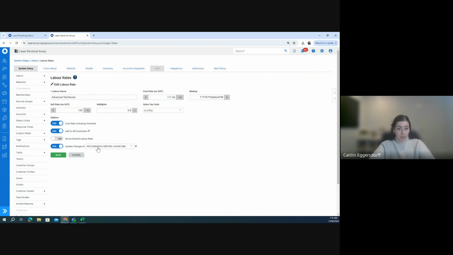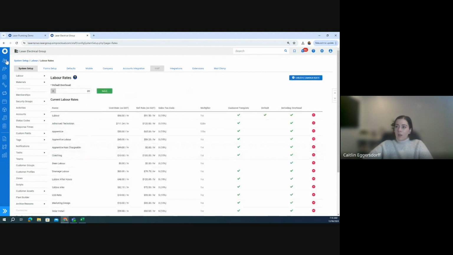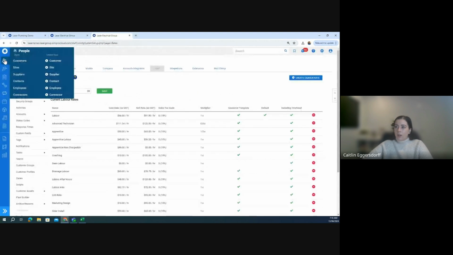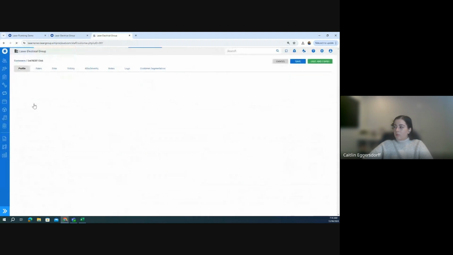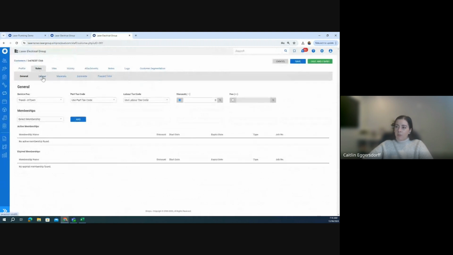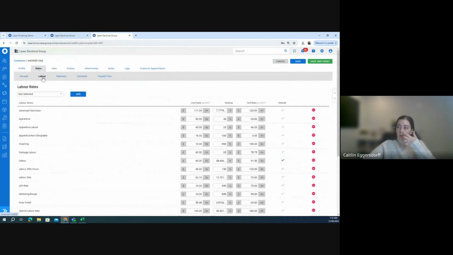But if you ever want to check that the changes have definitely applied, you can do that. So if I just save on that now, you can do that by going into a customer card. So if I come into a customer card and come into the rates tab and the labor sub tab, if you ever want to check whether the changes that you've made have applied based on those few settings and scenario I just spoke about, if you come in here, you can see the advanced technician now does reflect the $111 as a result.